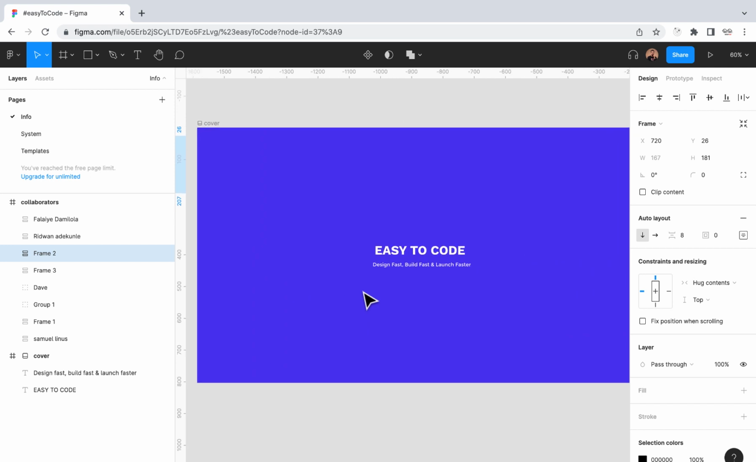So I decided to make this particular video to ensure that we all get an understanding of this particular project, right? My aim in this video is to take you guys through responsive design using auto layout and constraints inside of Figma, right?